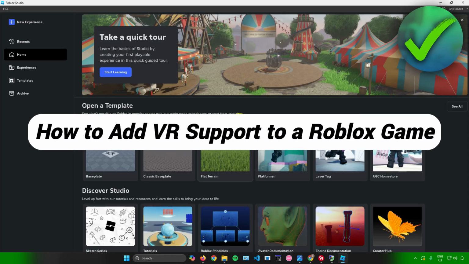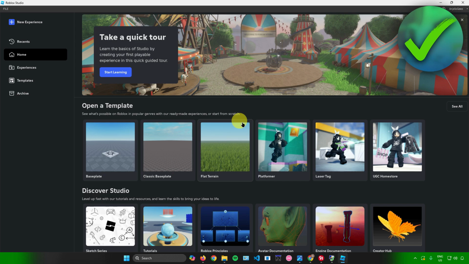How to add VR support to a Roblox game. So that's what I'm going to show you guys in this super quick and easy tutorial. So without further ado, let us begin.